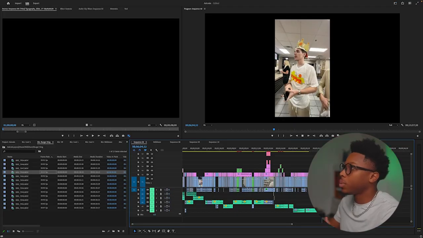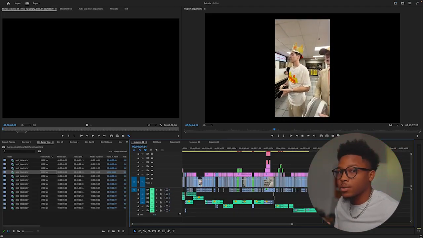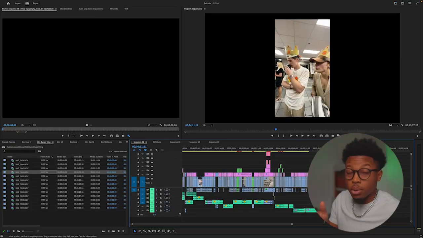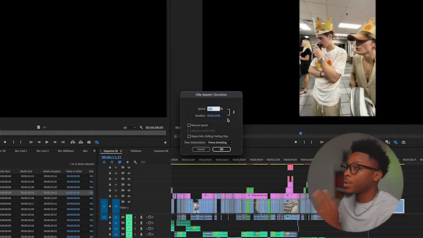So as you can see, we play it, it's gonna play in real time instead of slow-mo. If you want it to be slow-mo, we can just slow it back down. So do you guys remember the speed and duration shortcut, Command or Alt R? We're gonna lower the speed of this so we can bring it back to 60 frames per second in a 30 frames per second timeline.